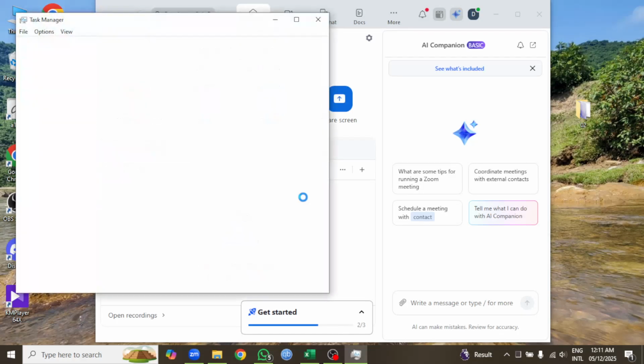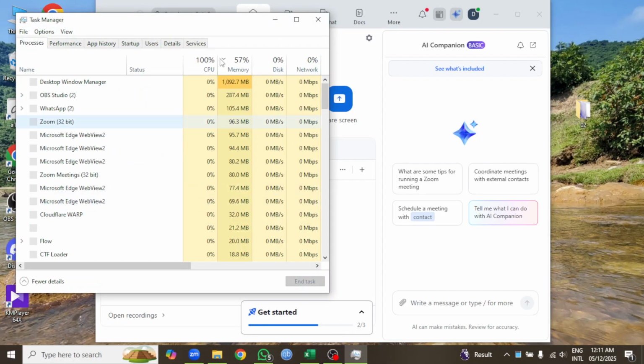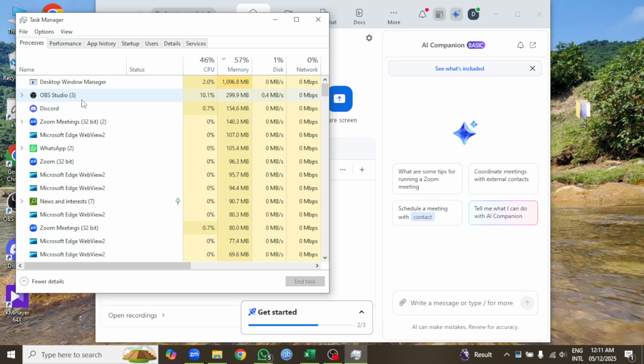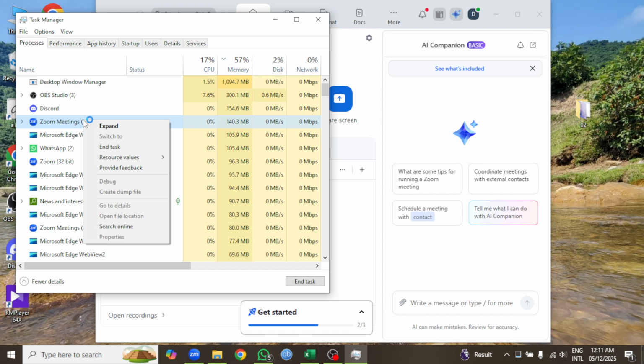First, try opening the Zoom app as you normally would. If it loads and responds, great, you're good to go. But if the window is stuck, grayed out, or clicking doesn't do anything, don't worry. That simply means the app has hung in the background and needs to be closed from the system side.